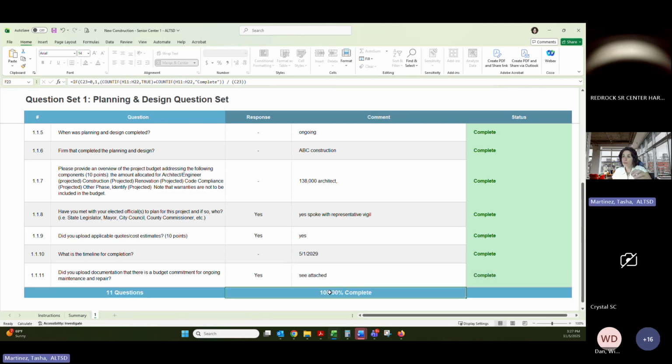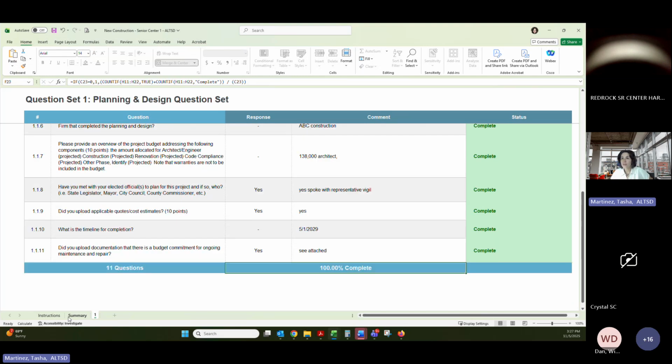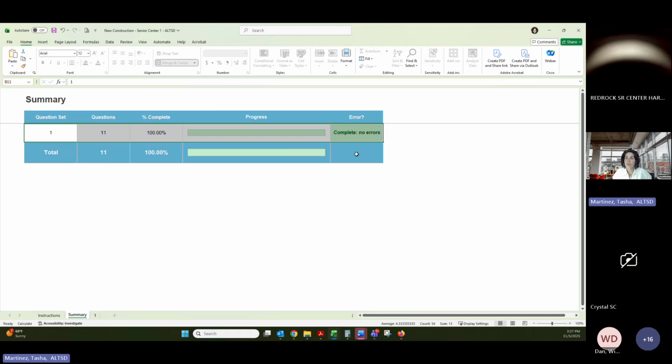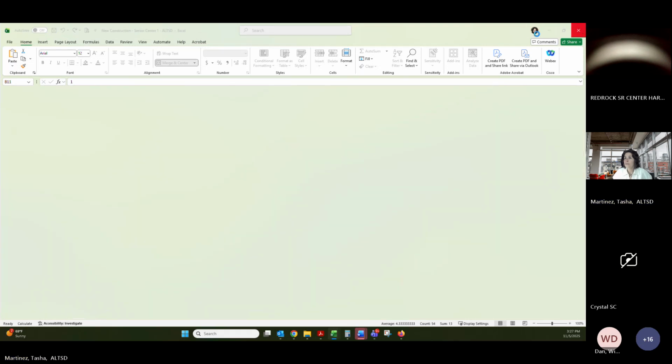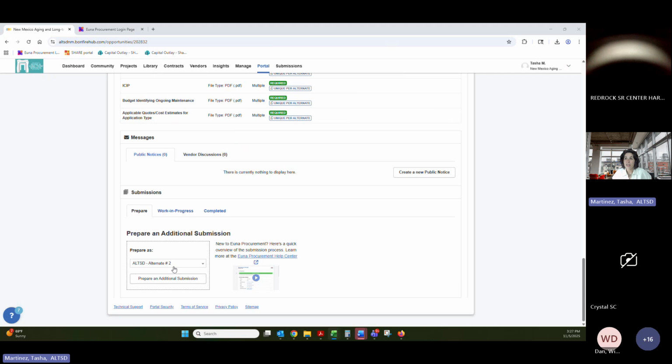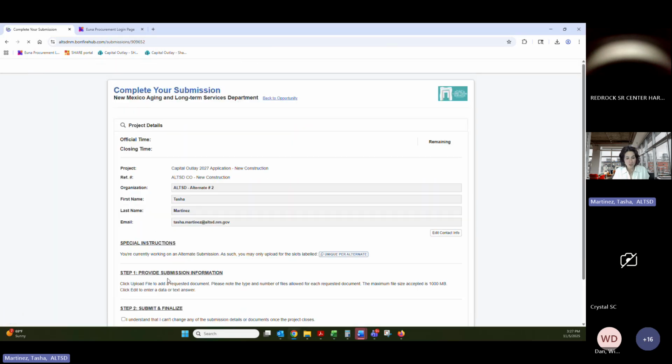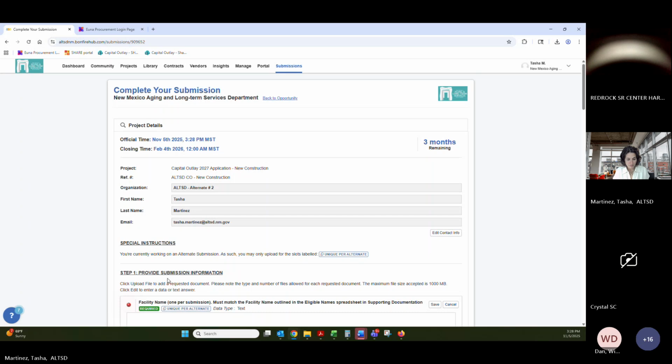So once you're complete, you're going to see right here that it says 100% complete. If we go here, you're going to see that it's complete with no errors. So I'm going to save. And now I'm going to come in and prepare an additional submission. Any questions right now? Okay, if there's none, I'm going to proceed.